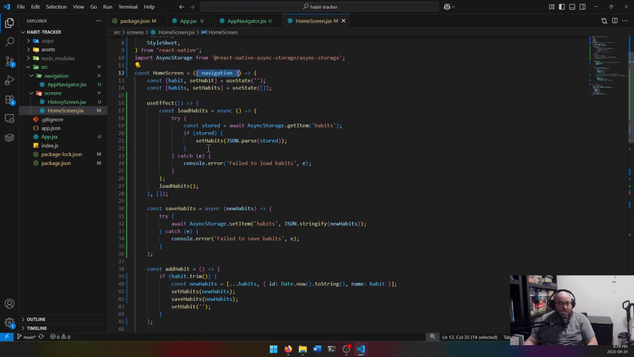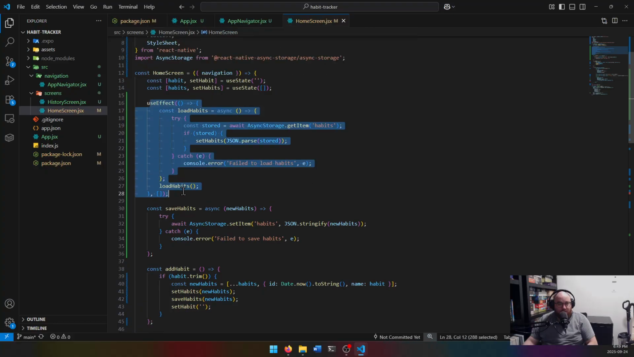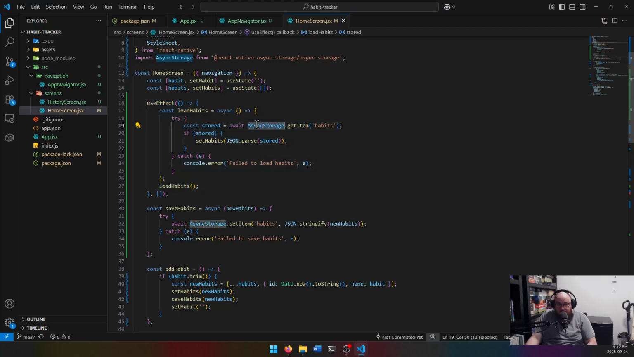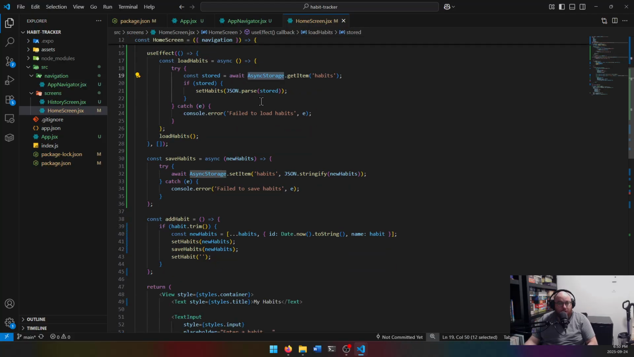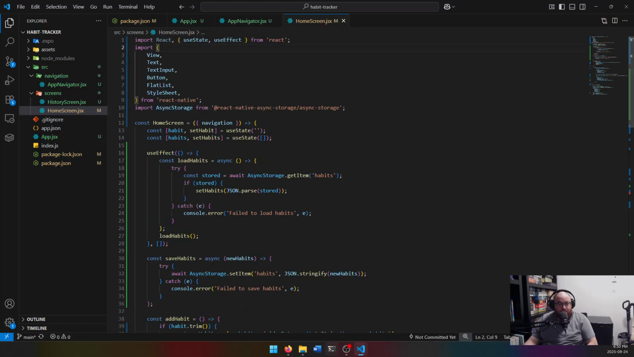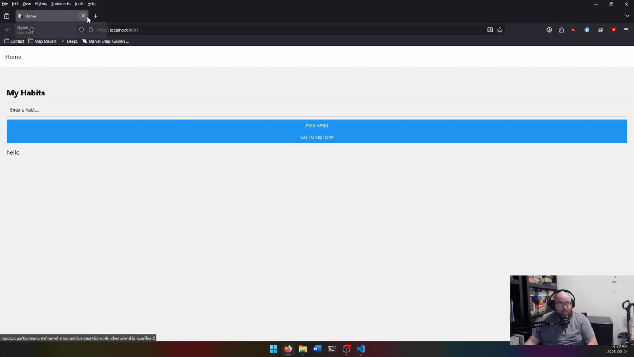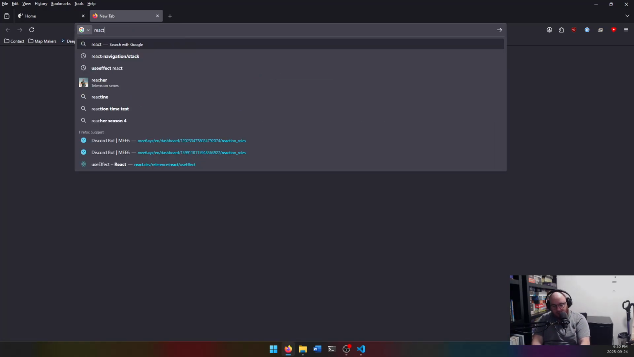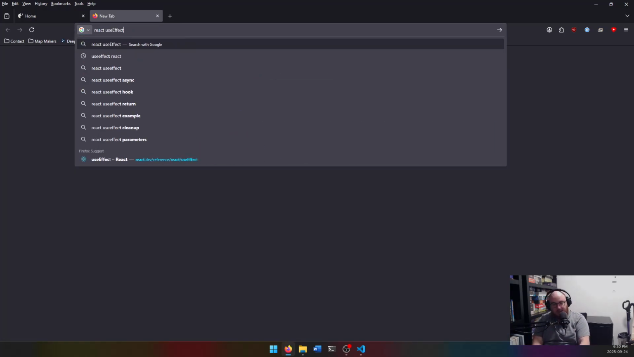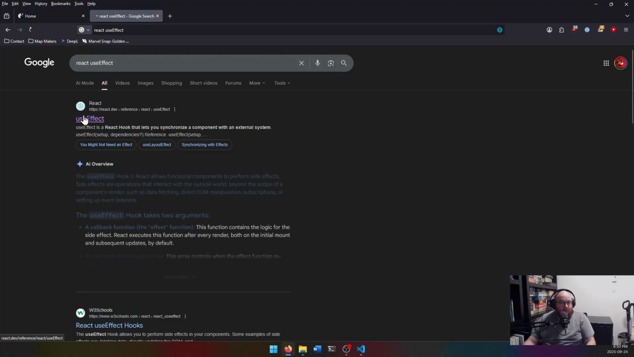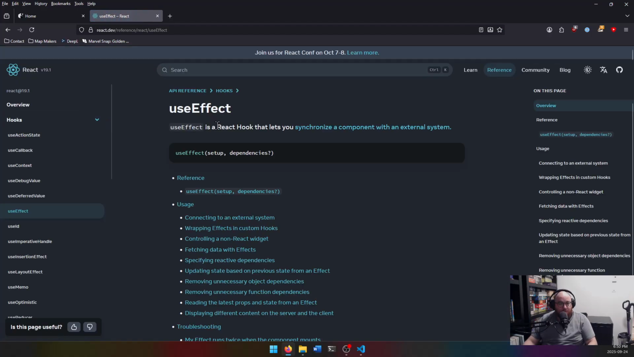More importantly, though, is we've got useEffect. What does useEffect do? It says, hey, I need to access something outside of my app. In this case, it's the async storage. Also note that useEffect comes from React, so if we wanted to look up what is useEffect, we would do React useEffect, and we see that it's a React hook.